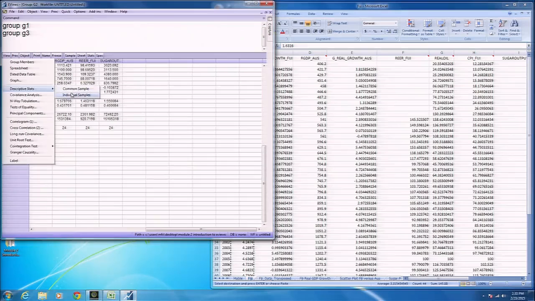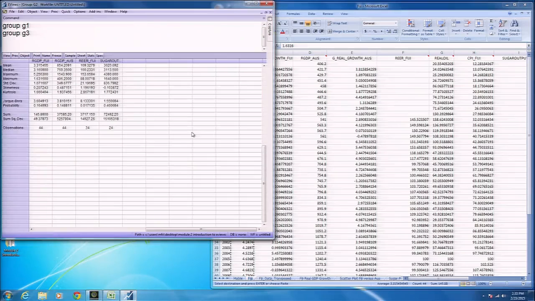Or you can relax the requirement that you have common samples and use individual samples. This shows immediately that real GDP of Fiji and Australia do not have any missing values over that sample period, but obviously the real exchange rate and sugar output do. The real exchange rate has 10 fewer valid observations and sugar output has 20 fewer in this case.